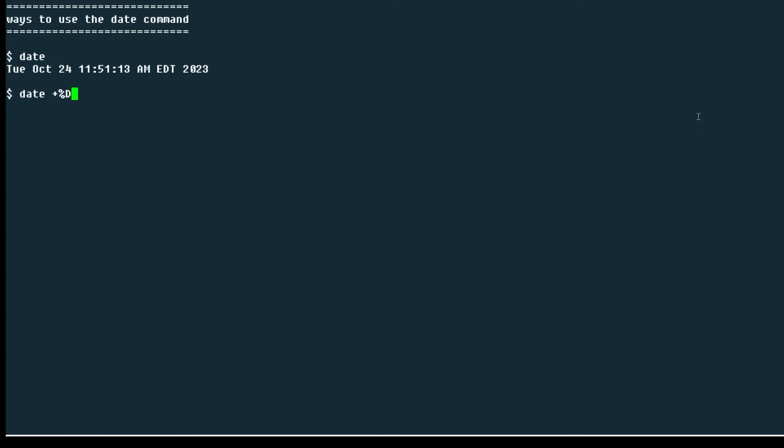If, on the other hand, you want to see the date in the short format, where you just get two-digit day, month, and year, you can use a command like this. So we can see it's actually October 24th, 2023. So we see that in that format.